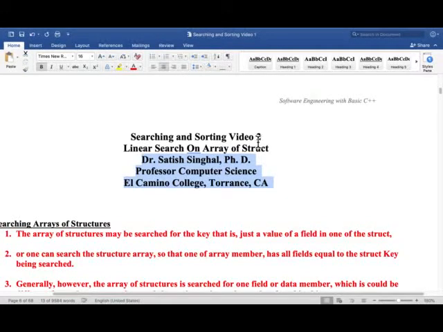In video number 1, we showed you how to search an array of same data type, atomic data type, although we use string, which is not an atomic data type. And this time we show you linear search on an array of structures.